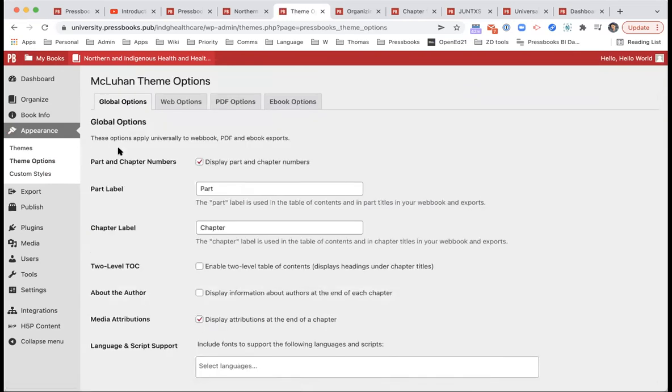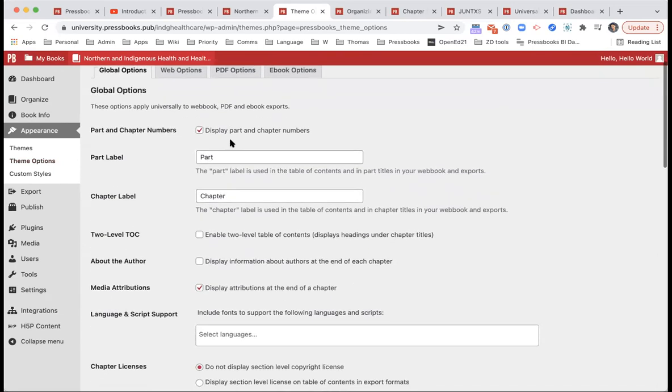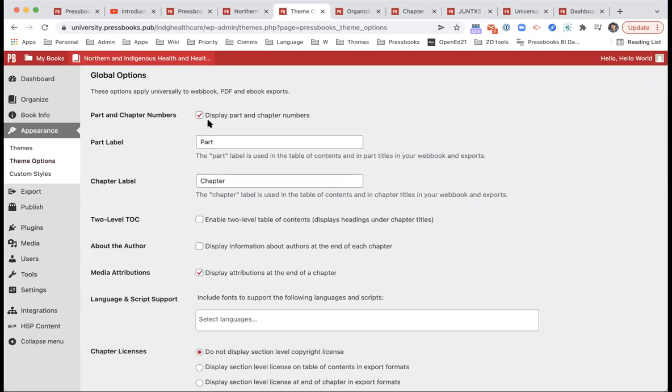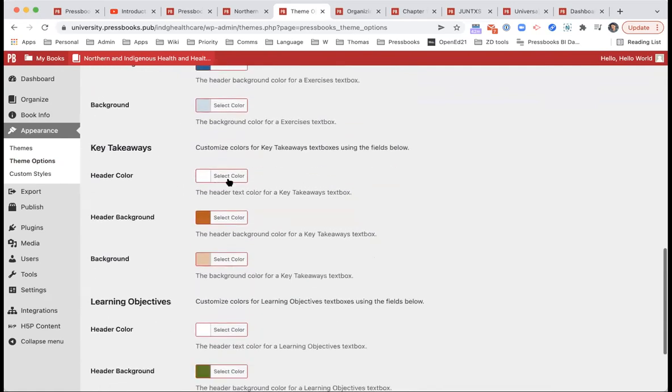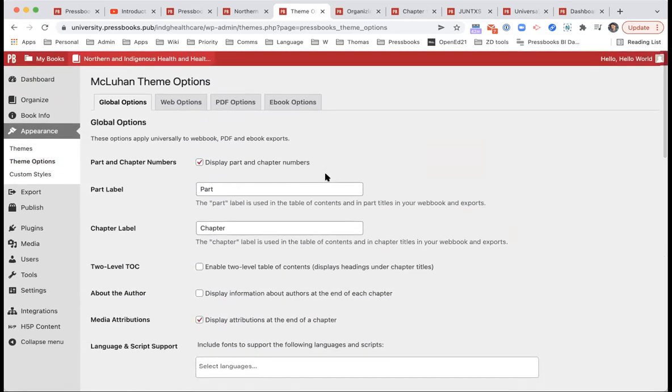We have theme options. Theme options will change depending on what theme you're using. A lot of the settings will stay the same. For example, this setting will always be here, but some parts that may differ depending on the theme is the default text box color might change. So if you're using the Andreasen theme, the example text box might not be purple. It might by default be green for whatever reason. So those are here. You can change the colors of these text boxes if you would like.